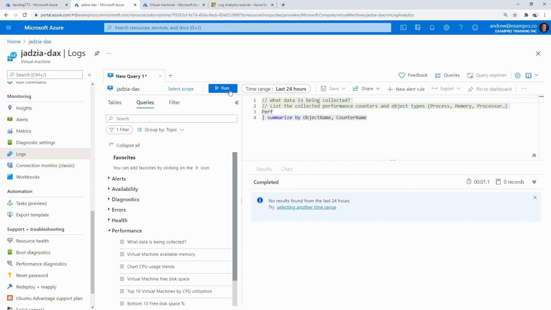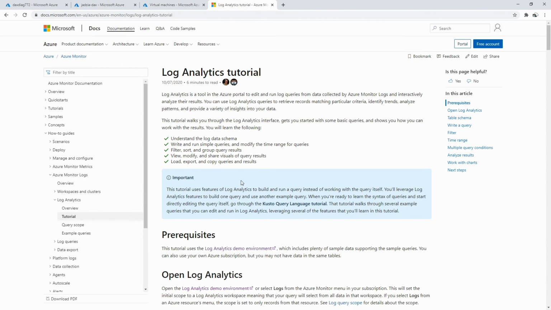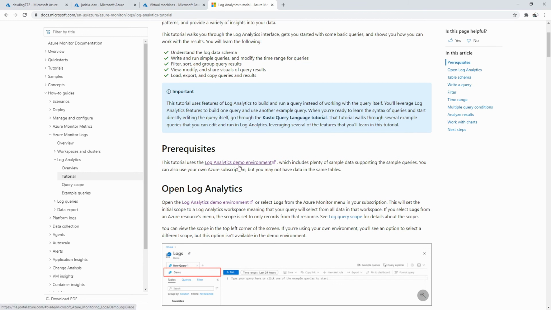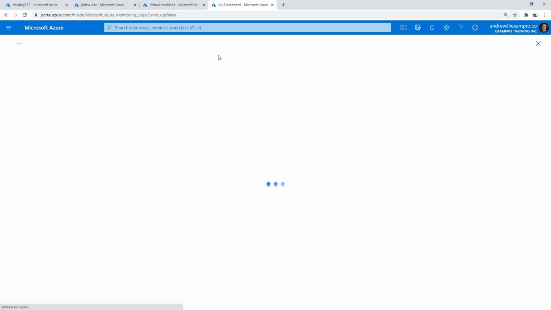All right, so I'm still waiting here, and I don't seem to be seeing any data, but that's okay because there's another way we can kind of approximate this, and we don't have to wait forever, especially if you don't have a lot of time like me. The thing is that Azure has a log analytics tutorial, and within here, they have a demo environment that I'm very familiar with. And so this can approximate exactly what I'm trying to show you here.